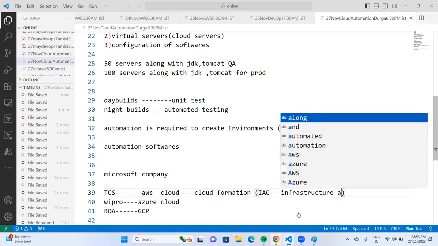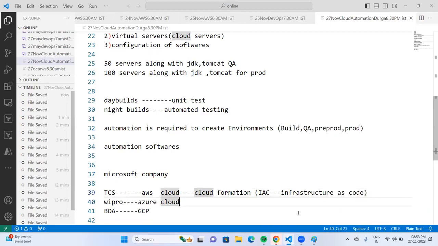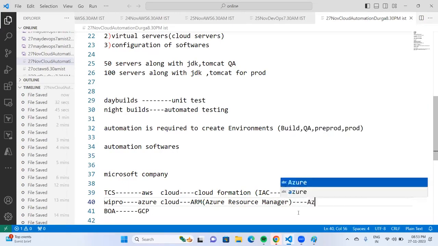Infrastructure as code. When it comes to Azure, there is a separate technology called ARM templates. ARM stands for Azure Resource Manager. But these are specific to that particular cloud. How many technologies are we going to learn? It is not possible to learn each and every technology, right? It is for Azure cloud.